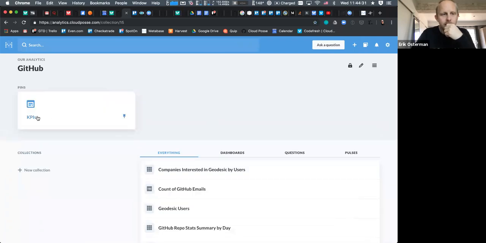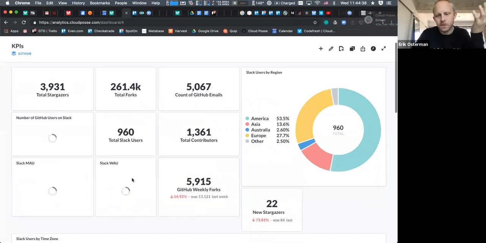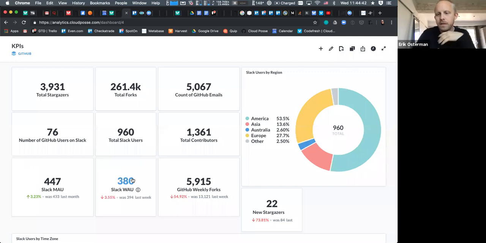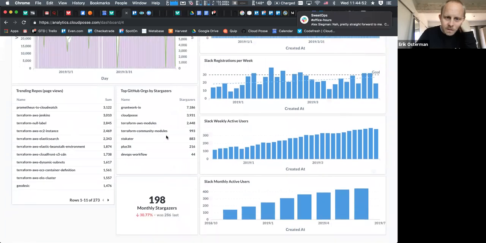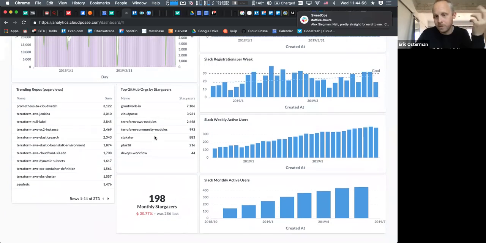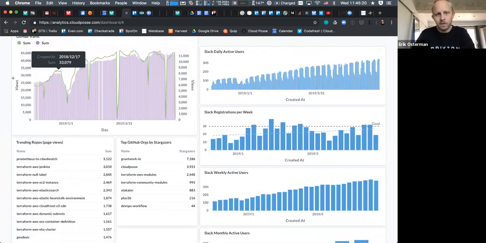If I go here to KPIs, I can see, so this actually is an earlier dashboard where we combine GitHub, basically community KPIs. So things based on Slack activity, how many users we have, basically the traffic, the comparison of our repos to some similar companies like Gruntworks, Slack registrations per week. Our most popular repos, like Jenkins. This is really important for us because we have so many repos. And if you look at any one repo, it's kind of insignificant. But when you look at everything as a whole, it turns into real numbers.